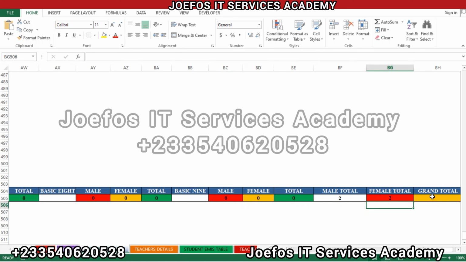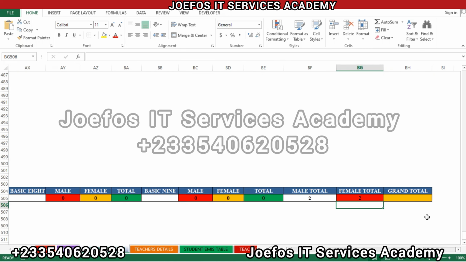So now we want to get the grand total here. We want to get the grand total of the number of students that we have in the school year. So what we are going to do is that we only need to use another formula again to get the grand total here. So what you need to do is to insert your equal to sign like this. Immediately you insert your equal to sign, then we are moving to this one. So select this all male, then you insert your plus sign like this, then you come to this one, we select this one too, so you hit enter, then you get the grand total.